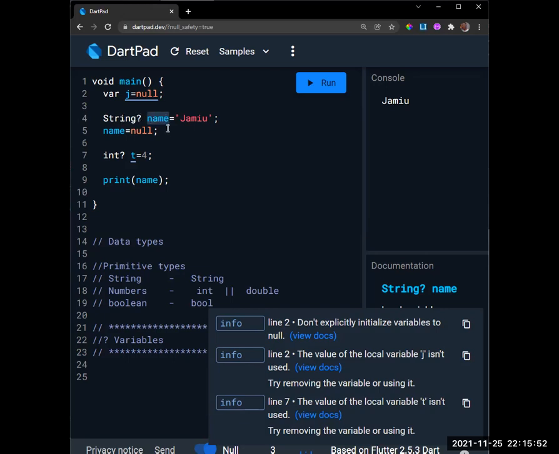Oh, okay. So now you see, we can mutate it here. I said name is equal to null. If we print name now, you see we are printing name, it will give us null, because we reassigned it to null. So here, I said if you want something to be nullable, you have to use a question mark, right? Yeah.